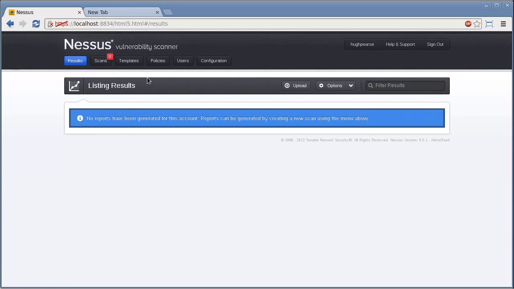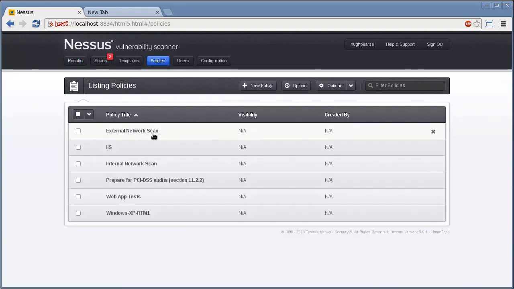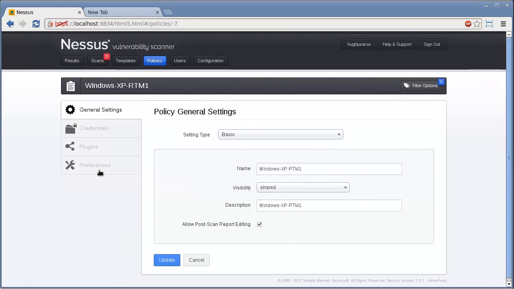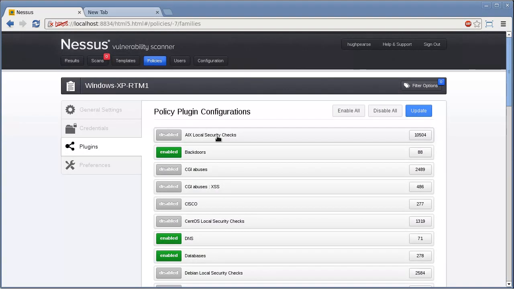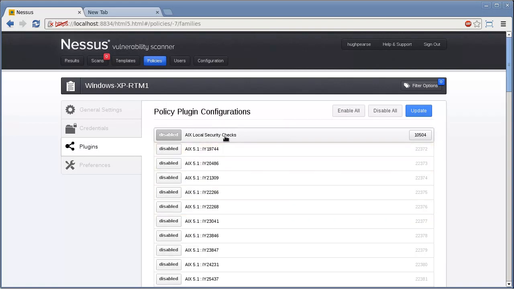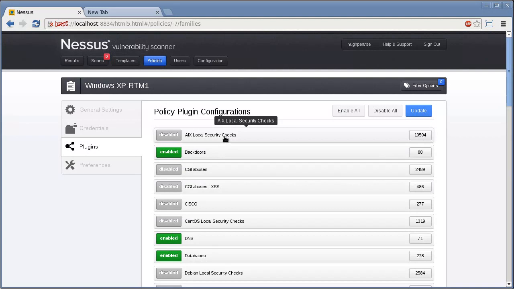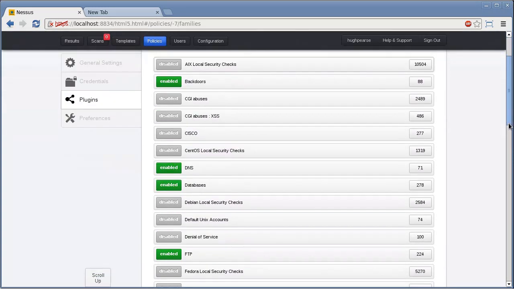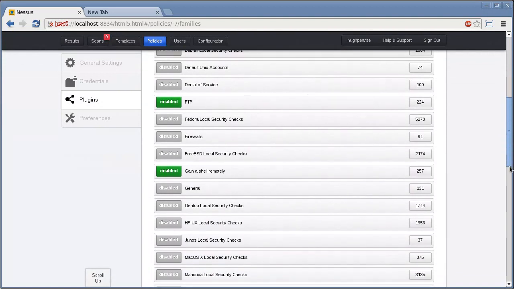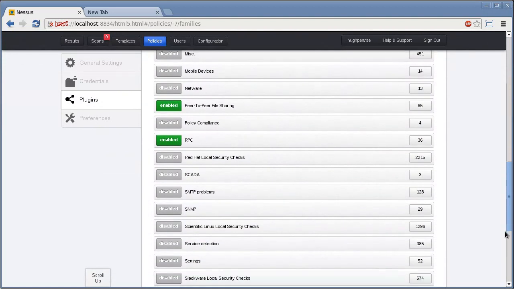So, to start off, we create a policy, and in our policies, we'll just use an existing one that we've made earlier, and we go to the plugins section. These are the exploits, so you can drill down into this, and it'll give you all the different exploits. We're not going to do all of them, because, like, AIX, that's IBM stuff, CGI abuses, there's no web server installed on it, Cisco, and it's not a Cisco device, Debian, FreeBSD, these are just going to slow down our scan, and they're not going to give us any useful results.